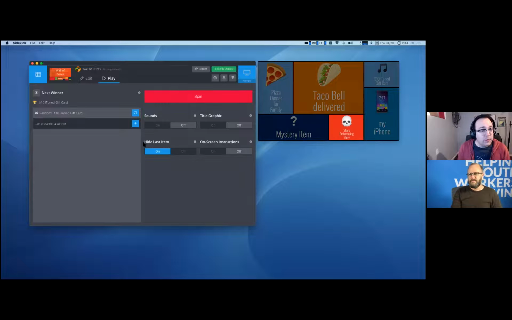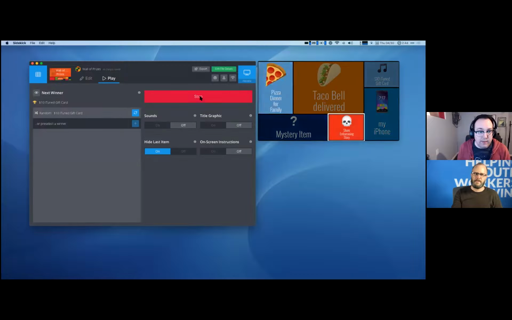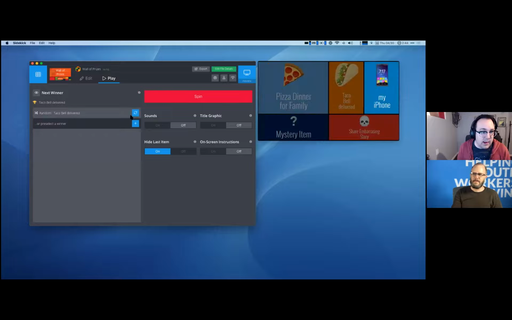And so it'll go through these. And of course, you'll see that it's highlighting my iPhone, but it will never win. It's not even an option. I can even click through here and it's not going to win. Another cool feature about this picker is this pre-select winner. You can also pre-select a winner.